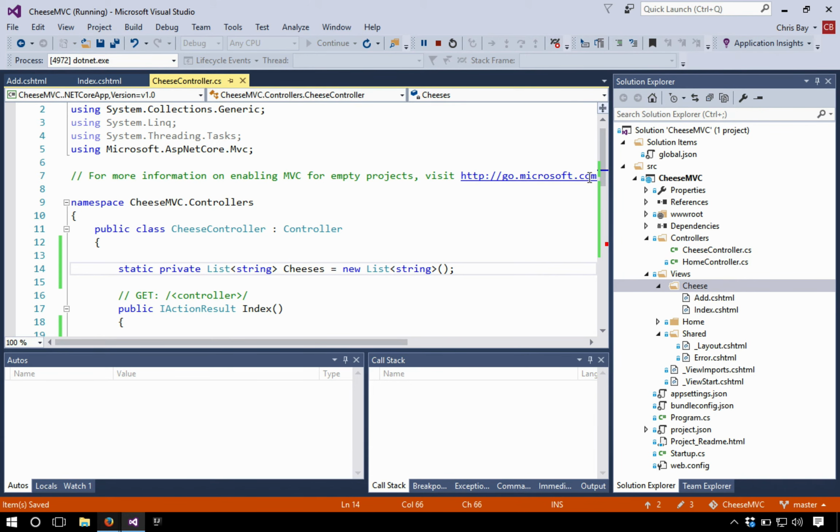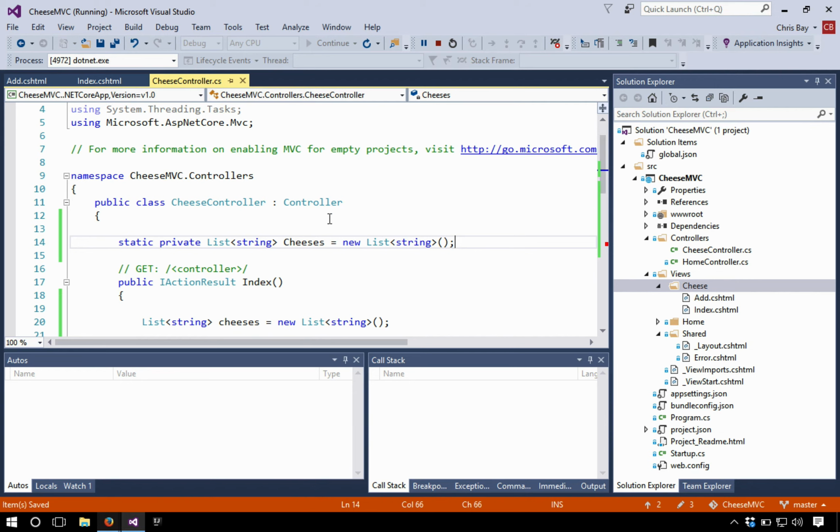Okay, so again, we're going to dive into the details of object-oriented concepts in C# and what static means explicitly, what private means explicitly. For now, here's the conceptual model that you should hold in your brain. Static means that this particular property is available to any code within my class, and it doesn't belong to any one instance of the class. In other words, I'll be able to call up this list of cheeses from anywhere within my cheese controller.